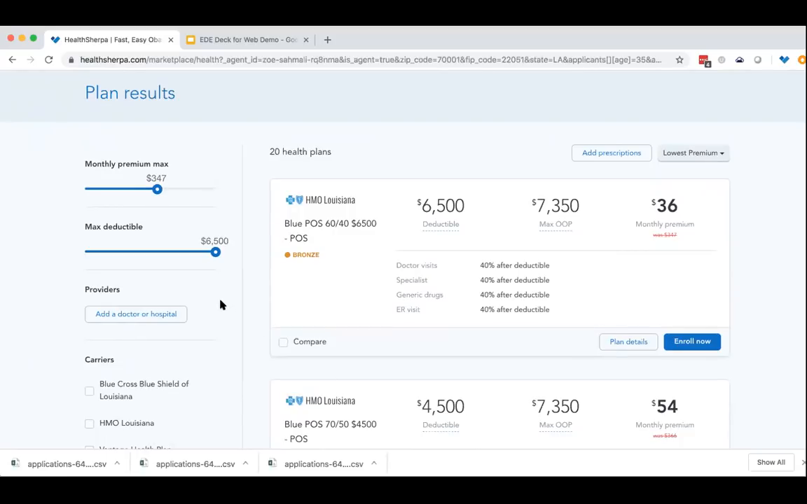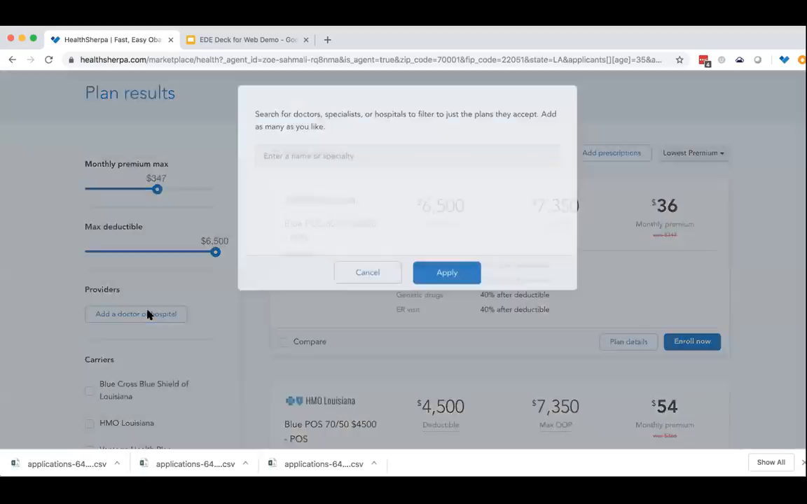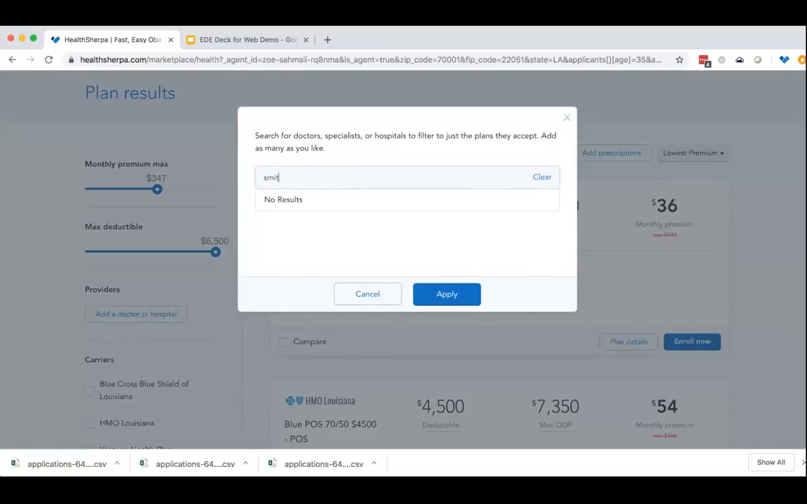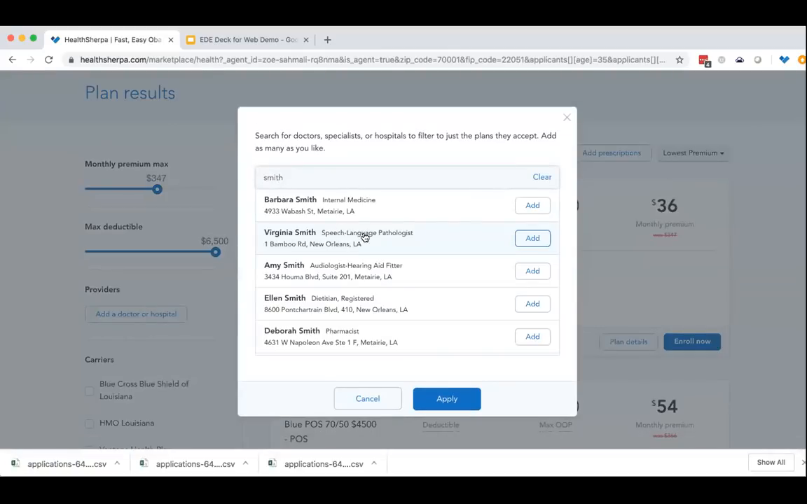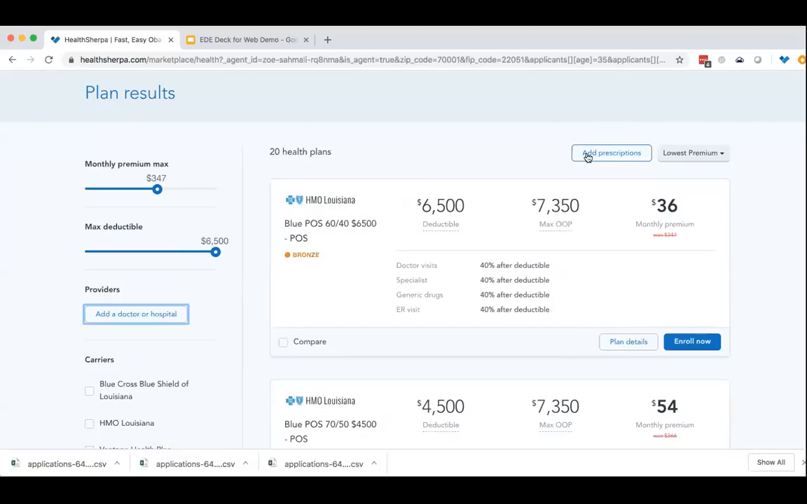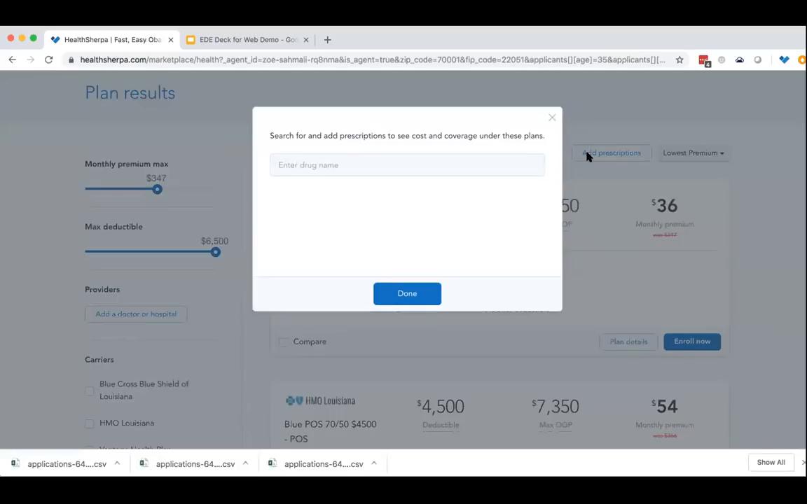You can also add providers. If you wanted to search for a doctor, you would just enter their name and find a doctor and add them here and apply. Or you can add a prescription that you want to make sure is covered under the plan.